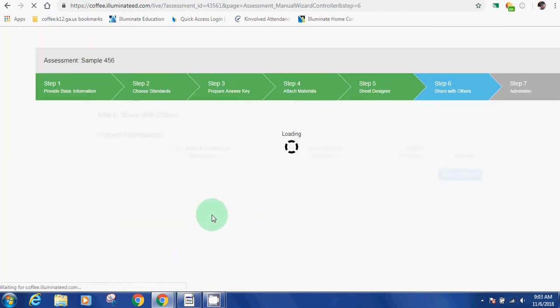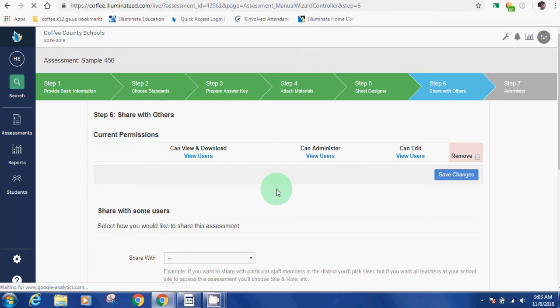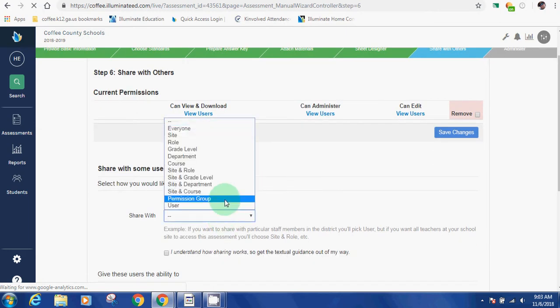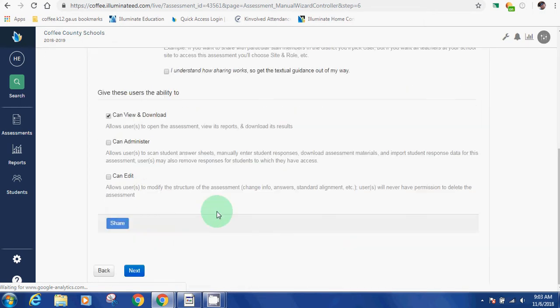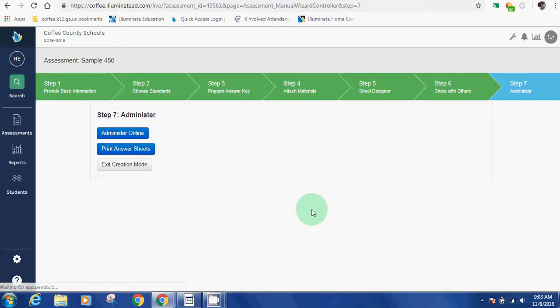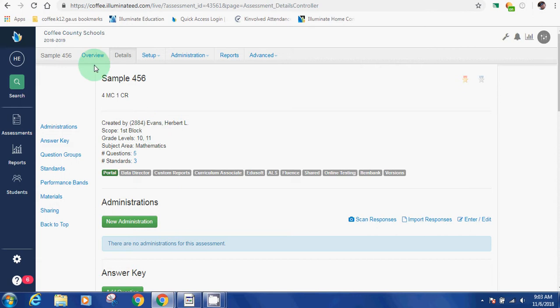And hit next. And now this is the step where we would share. So we can share with a specific user or a site and role or everyone. Okay, I'm not going to share anything at this point. I'm going to hit next. Now this is the step where you can administer online, but you know what I'm going to do is hit exit creation mode. What I would prefer to do is go back to the old standard way of doing this.